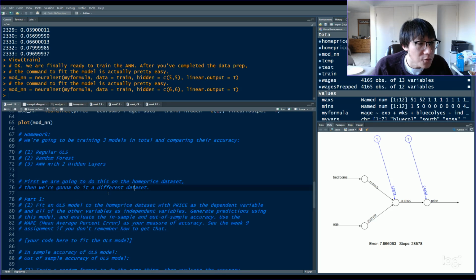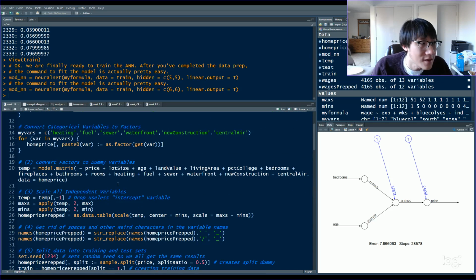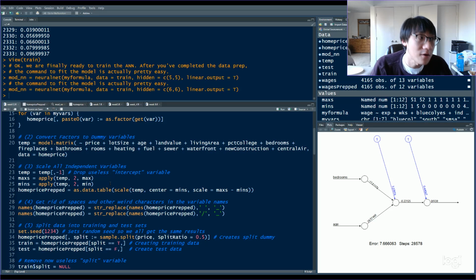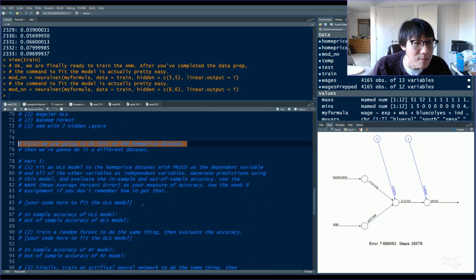Now for this first part, when we train these three models on the home price data set, the idea is to kind of get your feet wet. You won't have to do any of the data prep that I was doing before because I've already spelled out how to do the data prep for you. You can just run those lines of code and your data is going to be prepped. I just want you to fit the models and then evaluate the accuracy of those models.